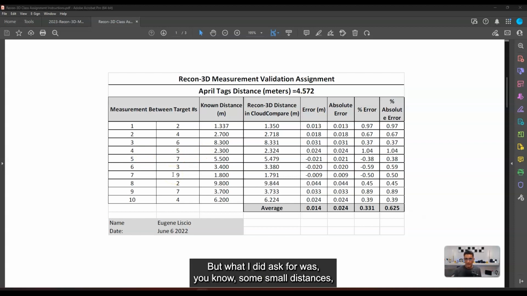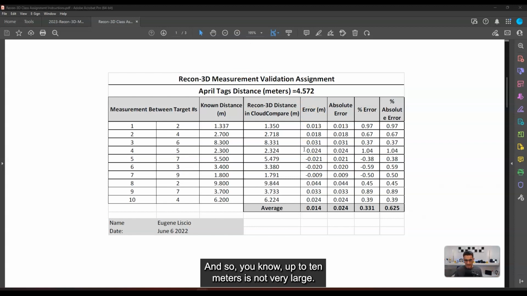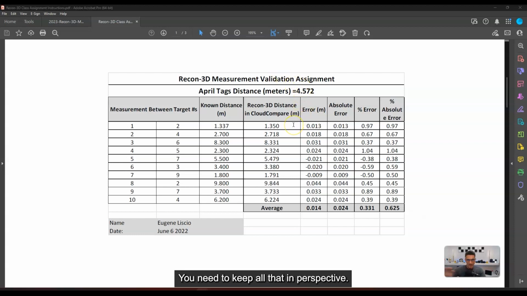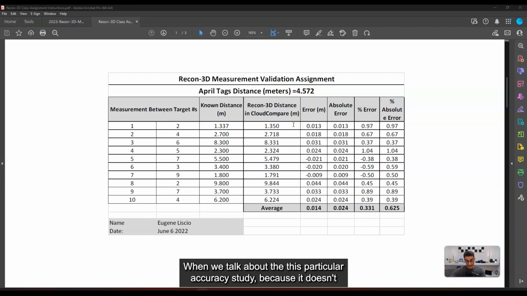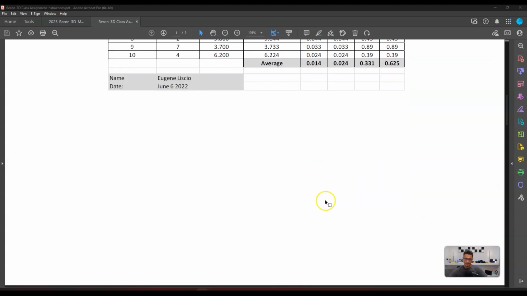But what I did ask for was some small distances, some medium distances, and a few far distances. So, if you get up to about 10 meters or so, that would be great. It's relatively small scenes. Up to 10 meters is not very large, but I was thinking of a car, I was thinking of a room or something like that. You need to keep all that in perspective when we talk about this particular accuracy study, because it doesn't include things like long roadways or very large buildings. So yeah, definitely a smaller scale.